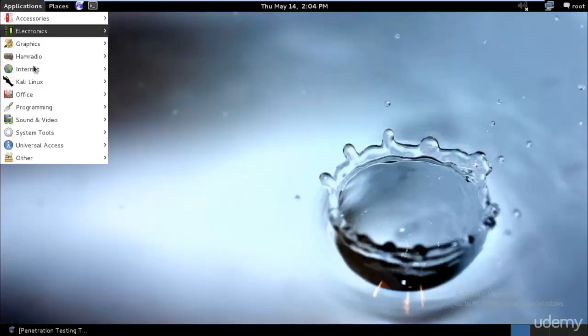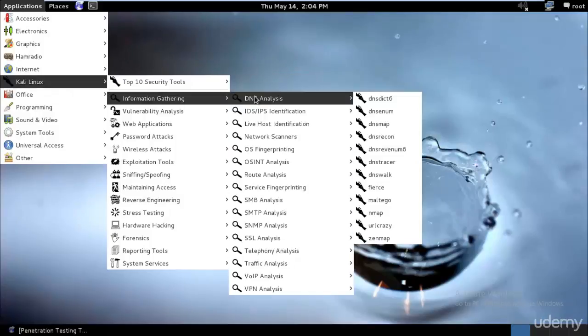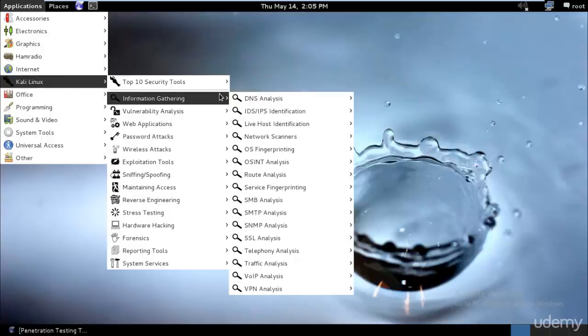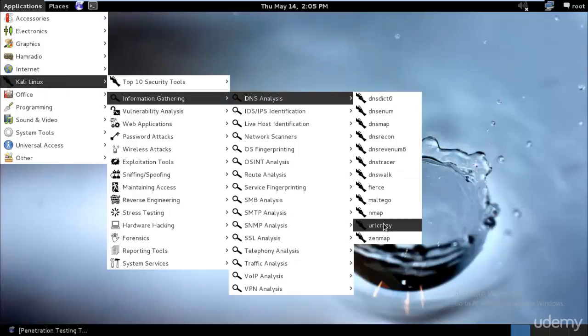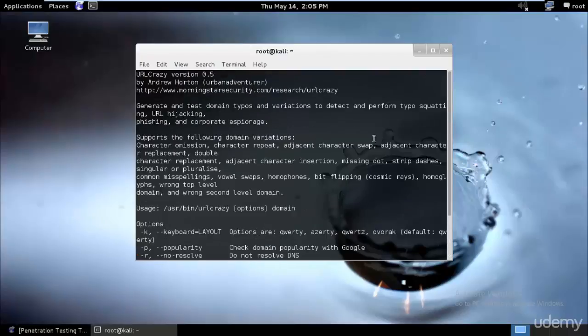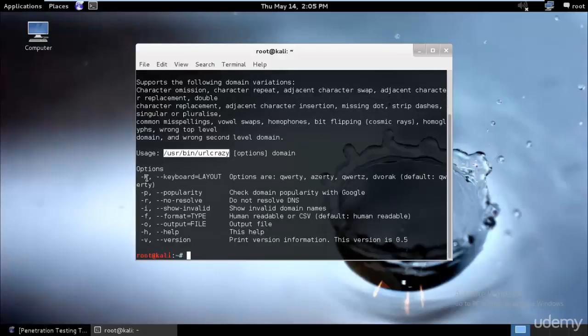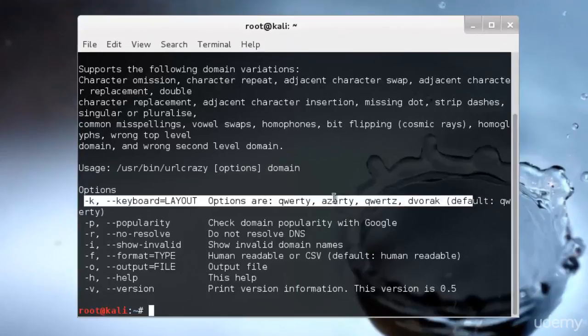For that, there is one separate tool so that you can check whether the email ID or the domain name you have received is a real one or not. You can just open Applications, Kali Linux, Information Gathering, DNS Analysis, and URLcrazy. You can see that there are different options here. You can generate and test domain typos and variations to perform URL hijacking, phishing, which is mostly done, and corporate espionage. These are the options in case you want to change your keyboard type, and these are the main DNS ways.